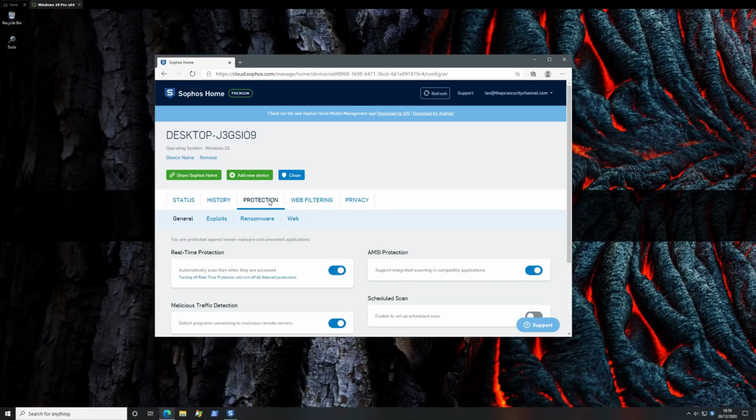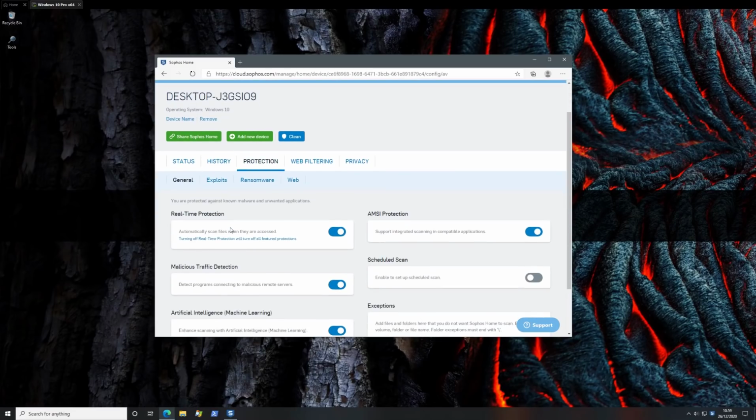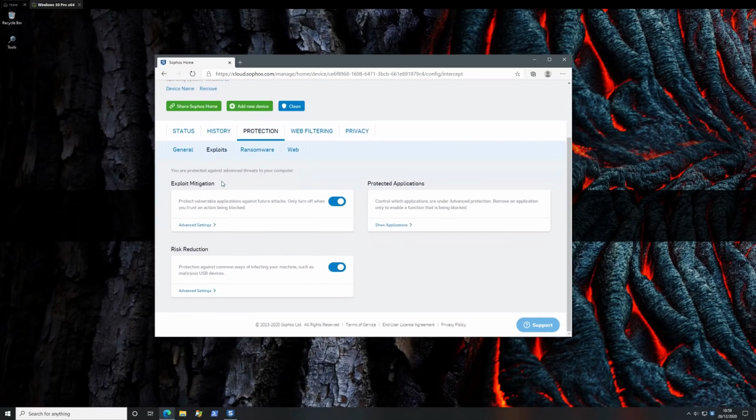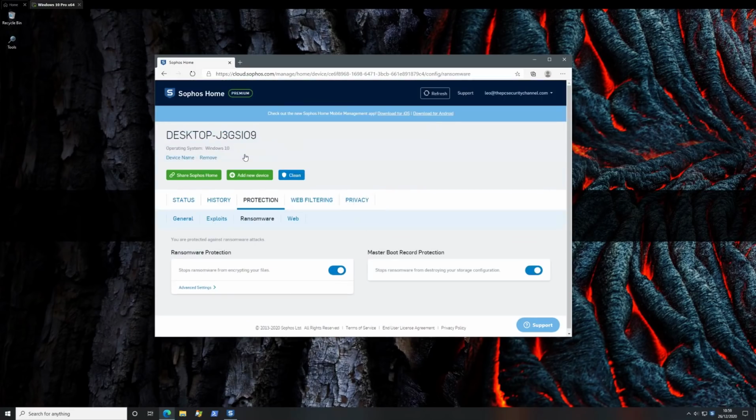So under protection, we have real-time protection, malicious traffic detection, AI / machine learning, exploit mitigation, protected applications, risk reduction. We've also got ransomware protection, which says it stops ransomware from encrypting your files. This is something we'll test specifically later on, since it's an area of interest.